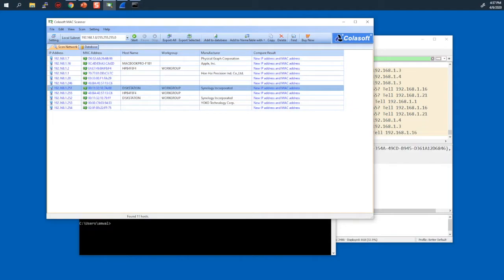Okay, so very good. So we get a nice report here, all the IP addresses, what their MAC addresses are, the host name if it's available, any work groups that they might belong to, and then this tool has also looked at the first 3 numbers, like D052A8 right here, and it says, oh, I know who does that. That's Physical Graph Corporation. They own that OUI. And so it's telling us who the manufacturer is. So we see some Synology equipment, Apple equipment, etc., etc.